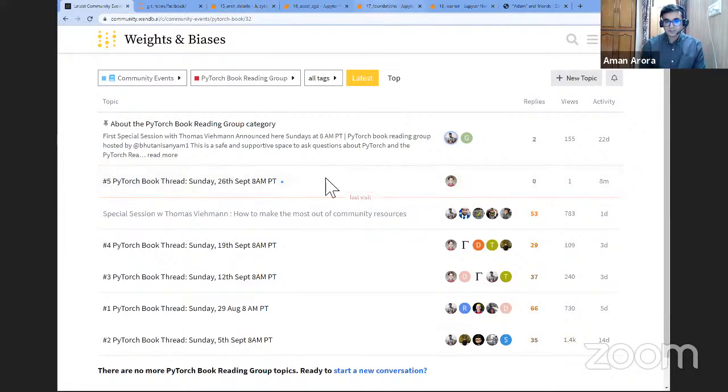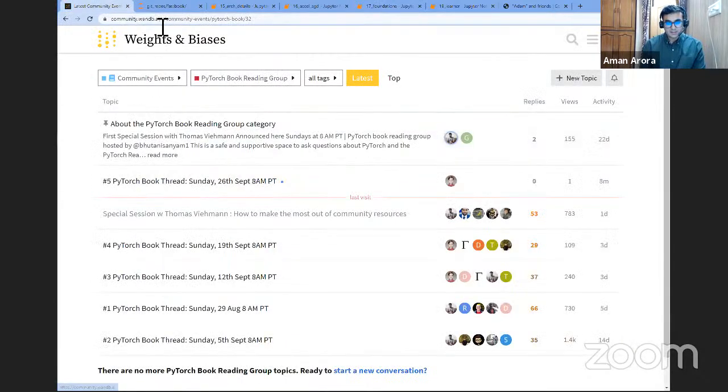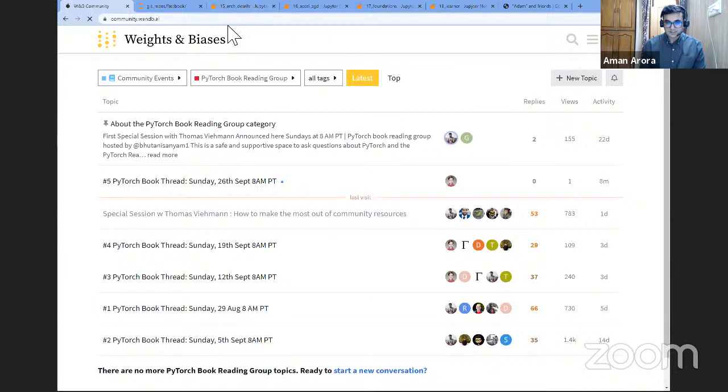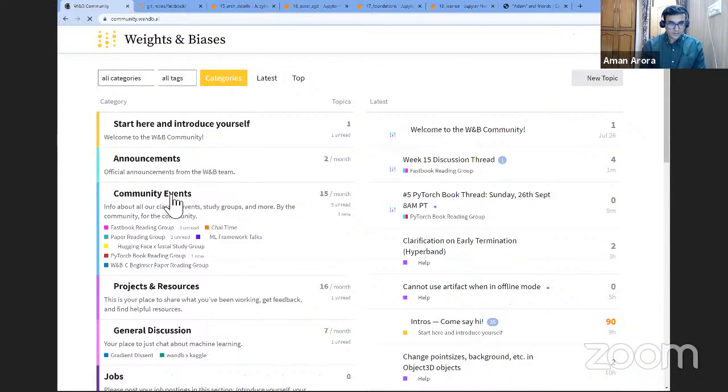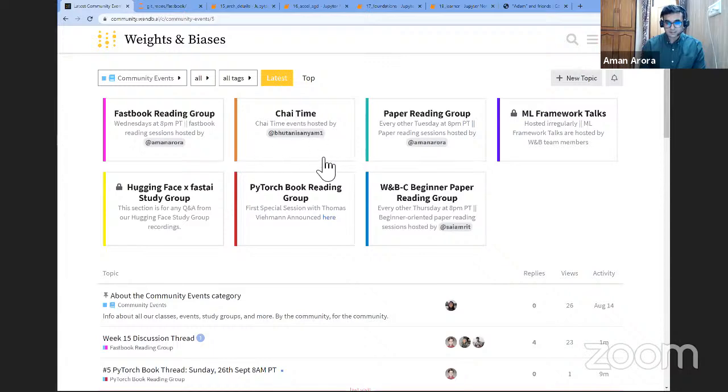So the foundations chapter is basically PyTorch. I'd like to direct everybody again to community.wandb.ai. This brings you to the Weights and Biases forums. From there, if you go to community events, you can see all the different events that are currently on.